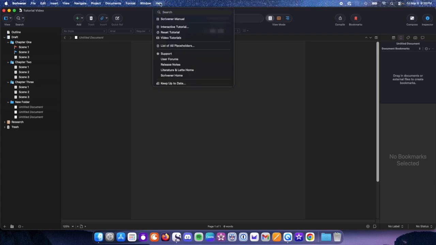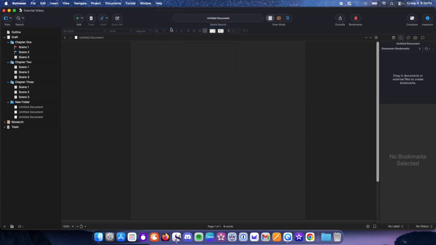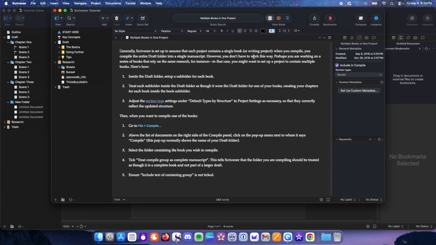Help. Scrivener does have a very robust help option available. We have a manual and we have an interactive tutorial. And if you go through this and you feel like, okay, I actually want to learn more, I highly recommend going through their interactive tutorial. I love the way it's set up.